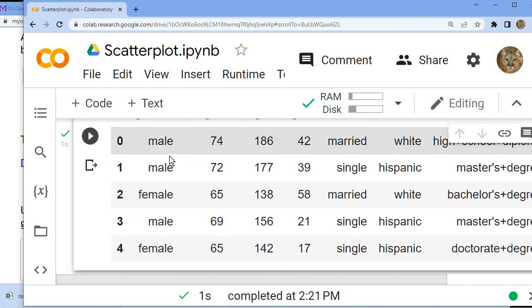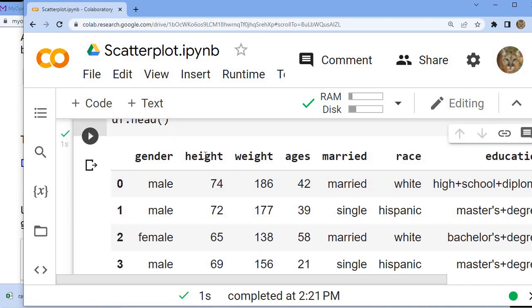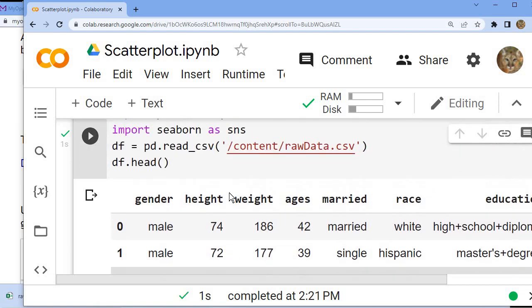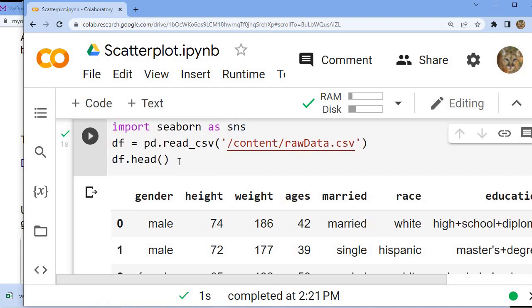And when I take a look, this is the same data frame. It has gender, heights, weights, ages, marital status, race, and education. This is the correct data frame. So now that I have my data frame created in Python, I'm going to use Seaborn, which I called SNS, to actually create the scatter plot.